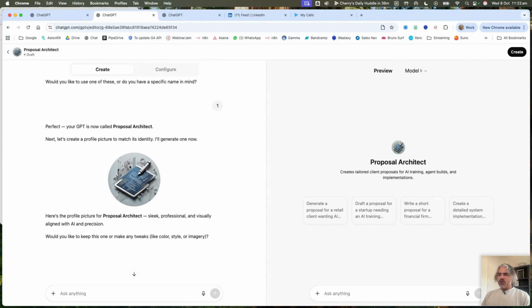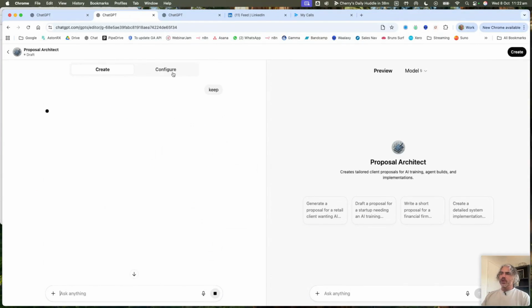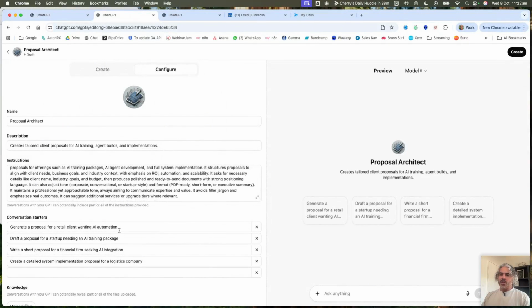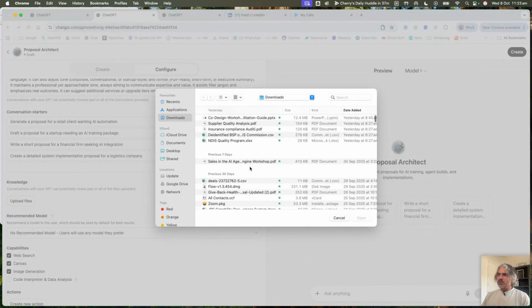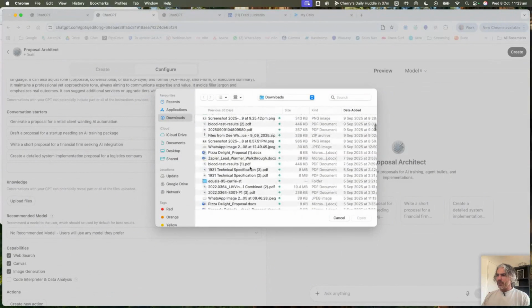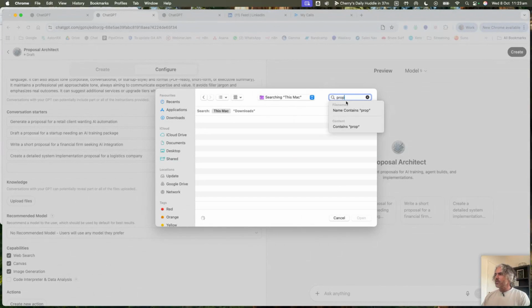Okay, so it's now called Proposal Architect, and it's given me an image that we can use. Yep, so keep that one, and we can configure that. So it's gone and done all of that configuring for me. I could come in here and upload files. So if I was going to do that, I might come and choose a proposal that I've already done for somebody else. This is fraught with danger, proposal.